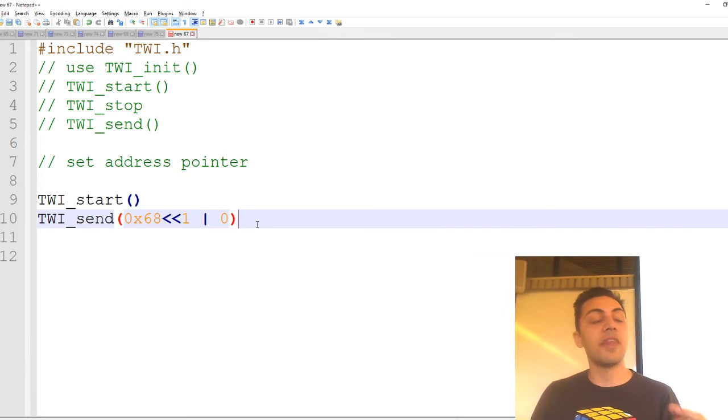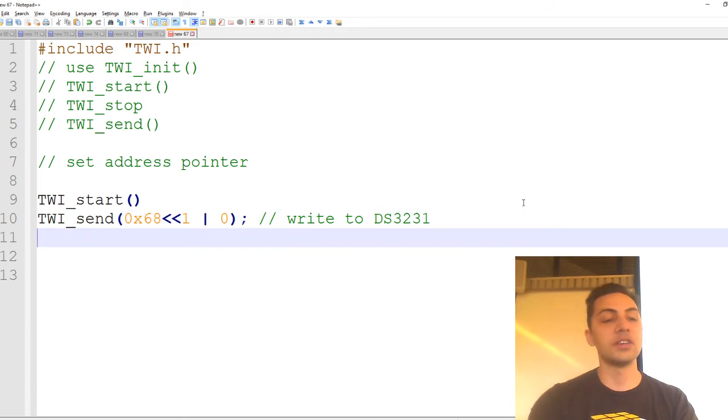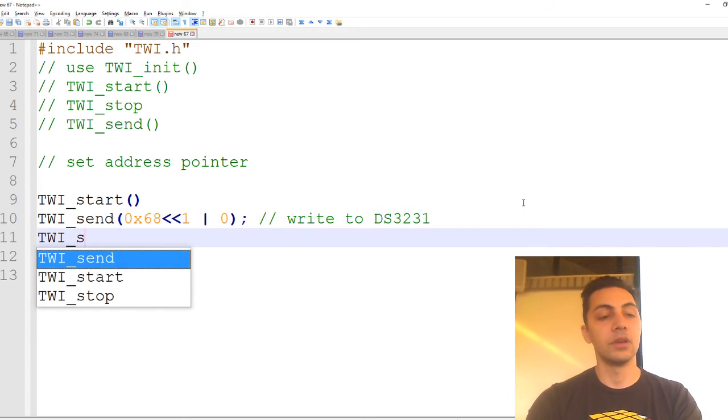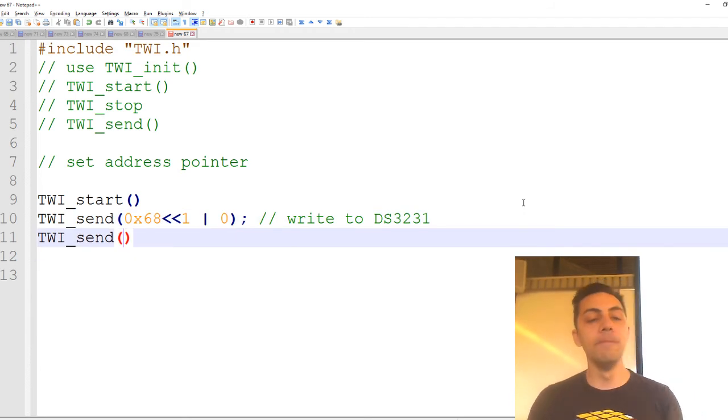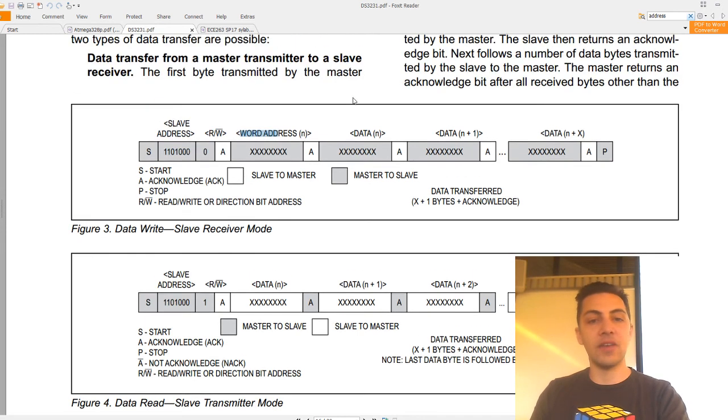Okay? But that says we're going to write to the DS3231. And we're going to then do another send now, and that send is going to be what address we want to deal with. And this is an example of a basic write. We're going to write what address we want to talk to, and then we're going to send as many data bytes as we want.